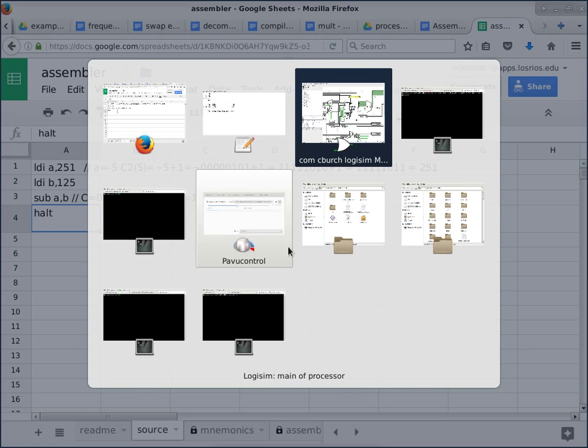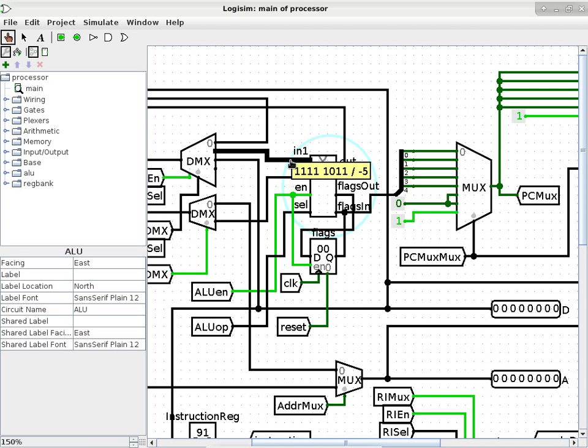The code is already being run here. So now we have input 1, the first number being -5, and input 2, the second number, being 125. The end result is 126, because that's the actual bit pattern. But we want to look at the flags too. So when we look at the flags out, this is the actual output.